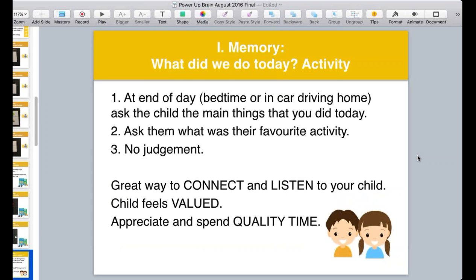Now, we have another third activity that we focus on with memory. This is called the "What Did We Do Today" activity. Quite easy. At the end of the day, during bedtime or driving in the car at home, think of a time when the child is comfortable and snuggled up, maybe in their seatbelt, because children feel quite comfortable in a car. You can ask them what their favorite activity was during the day.